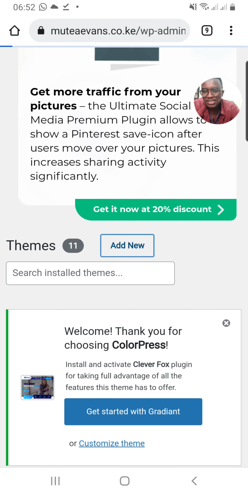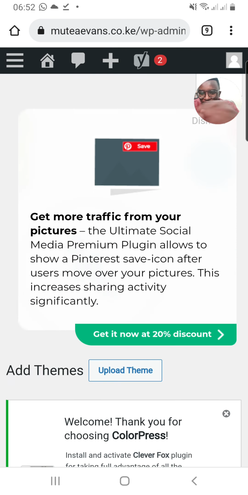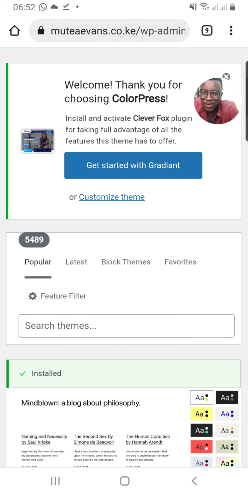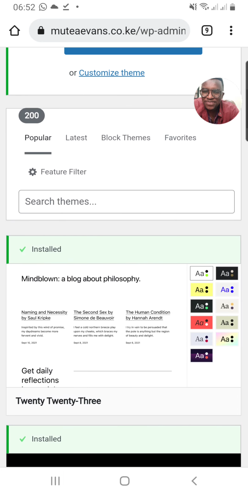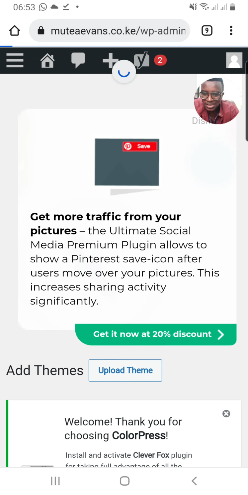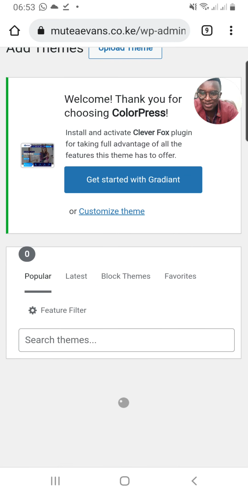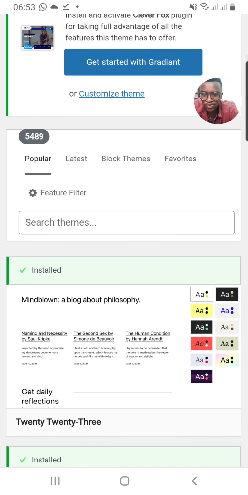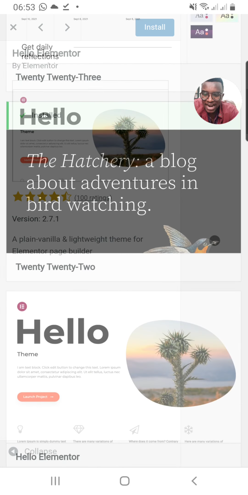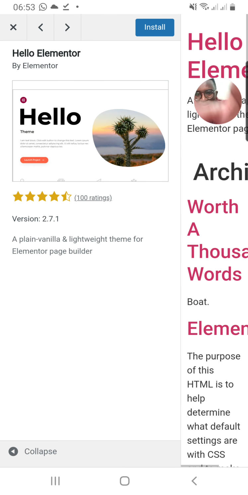So you click on add new, and you'll see a list of more than 5,000 available themes on WordPress. Yes, 5,000, with popular being 200. And you can even upload a theme. So if you have a theme file from a different source, you can always upload it. But in this case, we have more than 4,000 themes for you to choose from. And there they are. You can see a few are already installed.